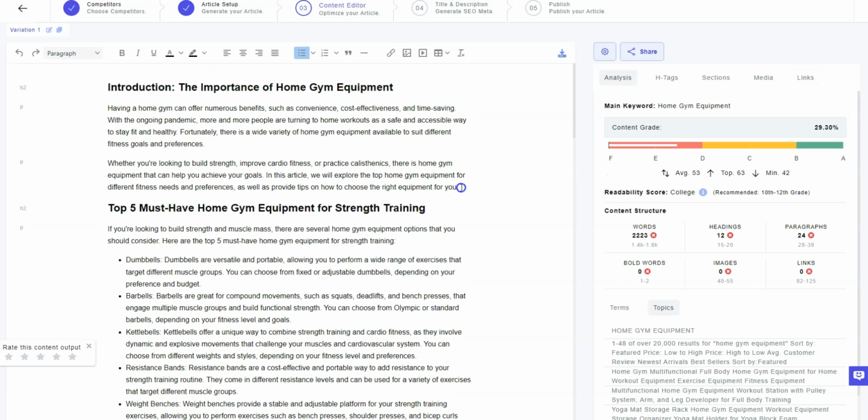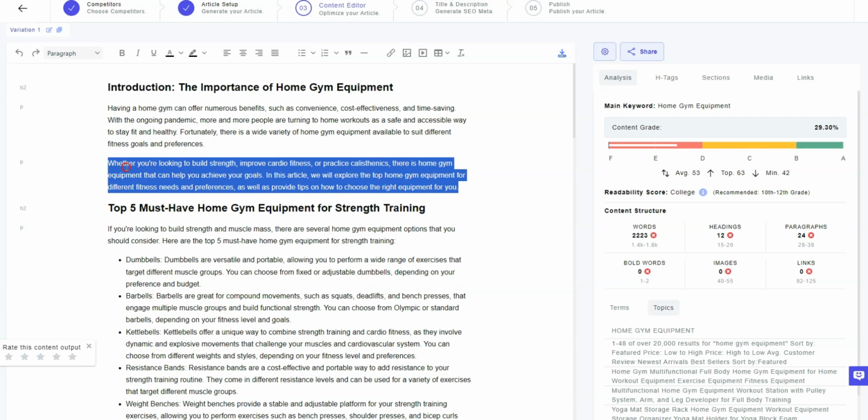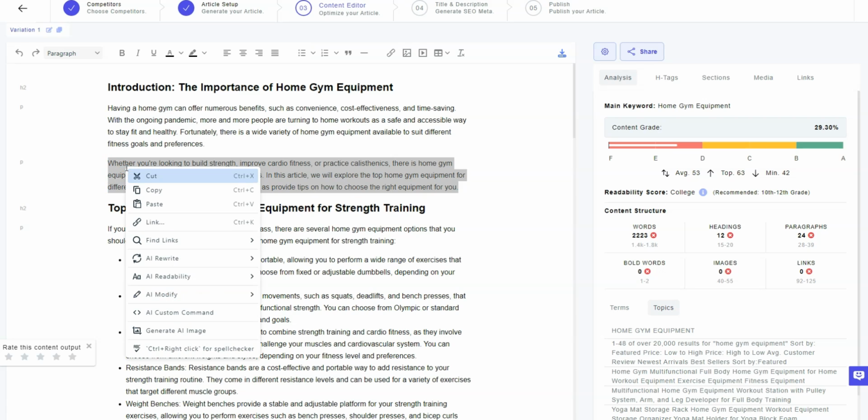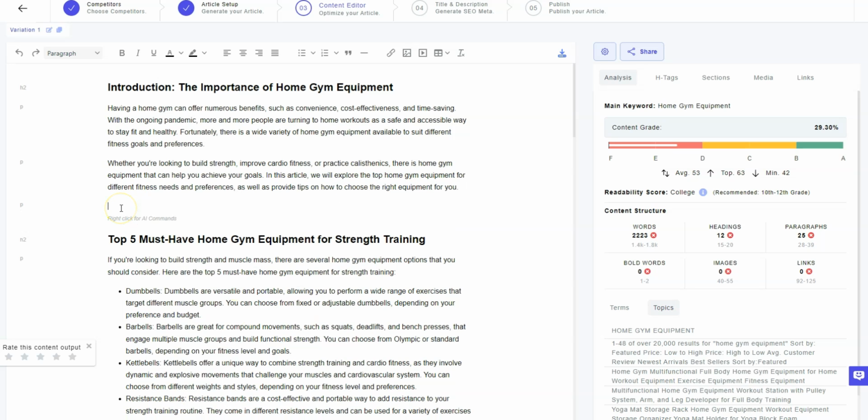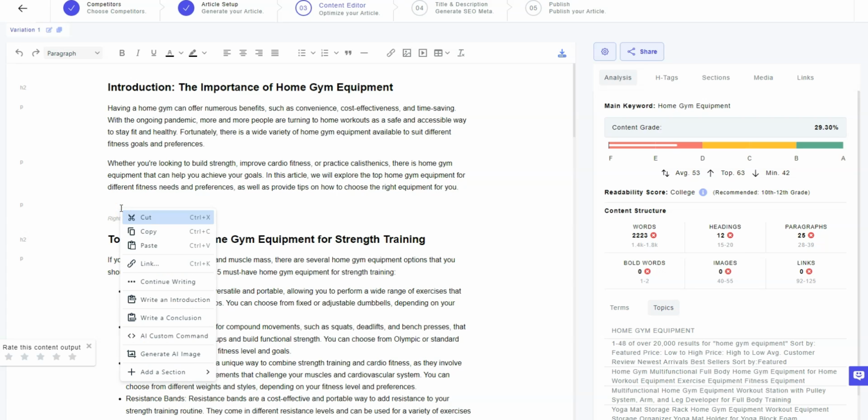If you highlight some text in the editor and right-click, you will see a drop-down menu with a few options, including some very useful AI commands to rewrite in simpler terms, for example, or make it more engaging, or elaborate. You can even enter a custom command. If you right-click on a blank line, you will see a different drop-down menu with a few different options to continue writing, for example, or write a conclusion. Here as well, you have an option to enter a custom command.